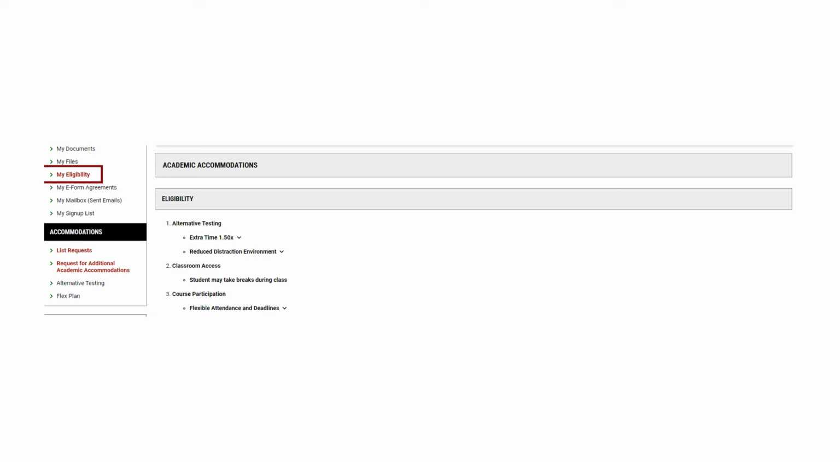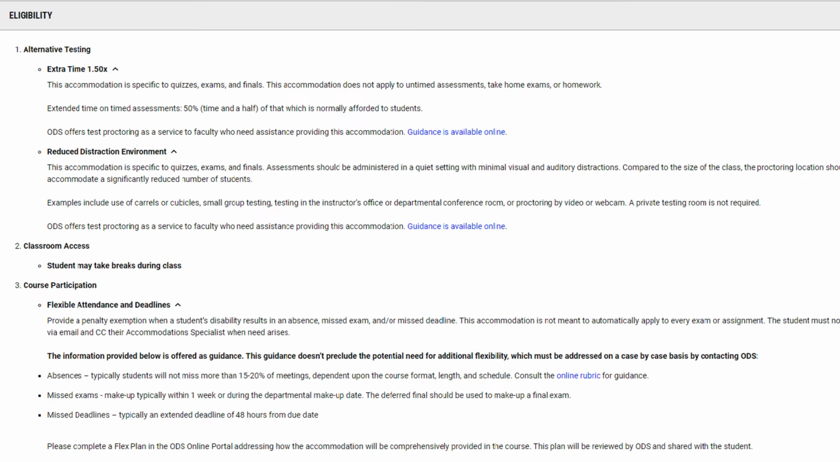By selecting My Eligibility, you can view a list of your accommodations at any time. By selecting the small arrow next to each accommodation, you can review a description. This is the same description included in the accommodation letter.